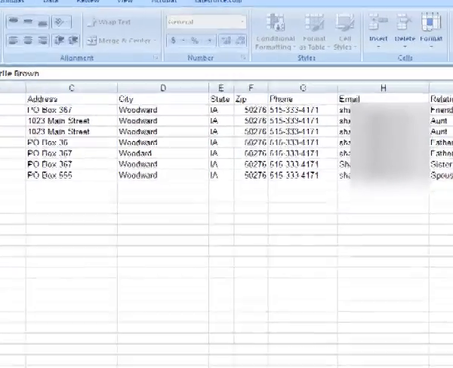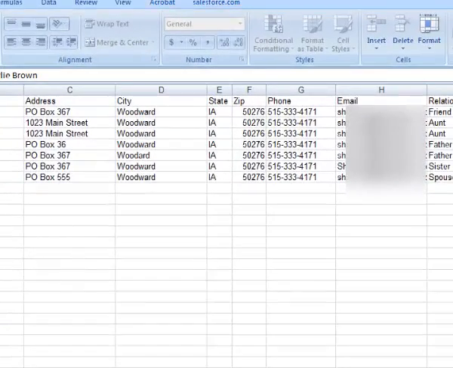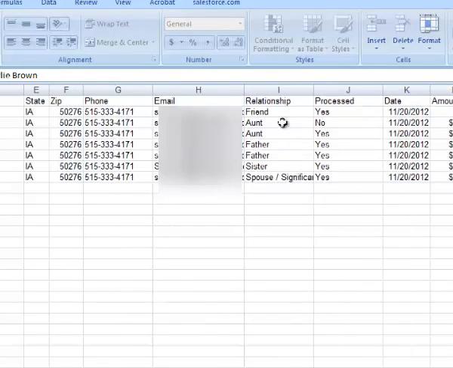And in my other screen, it opened up this window here. So we can see all of our participants, all the email addresses of the donors, the relationship, whether or not the donations were processed, the date, and the amounts.